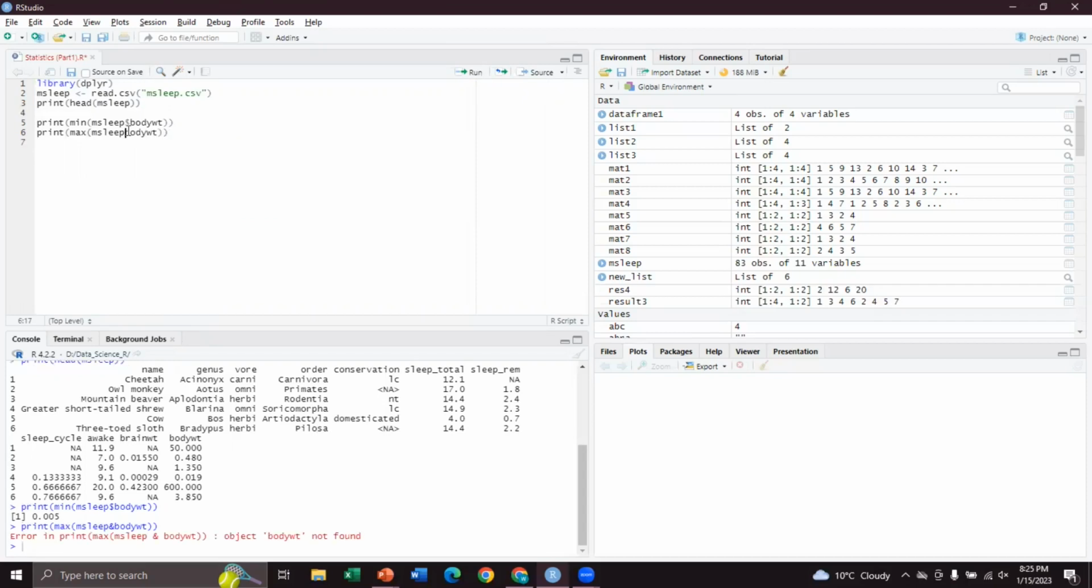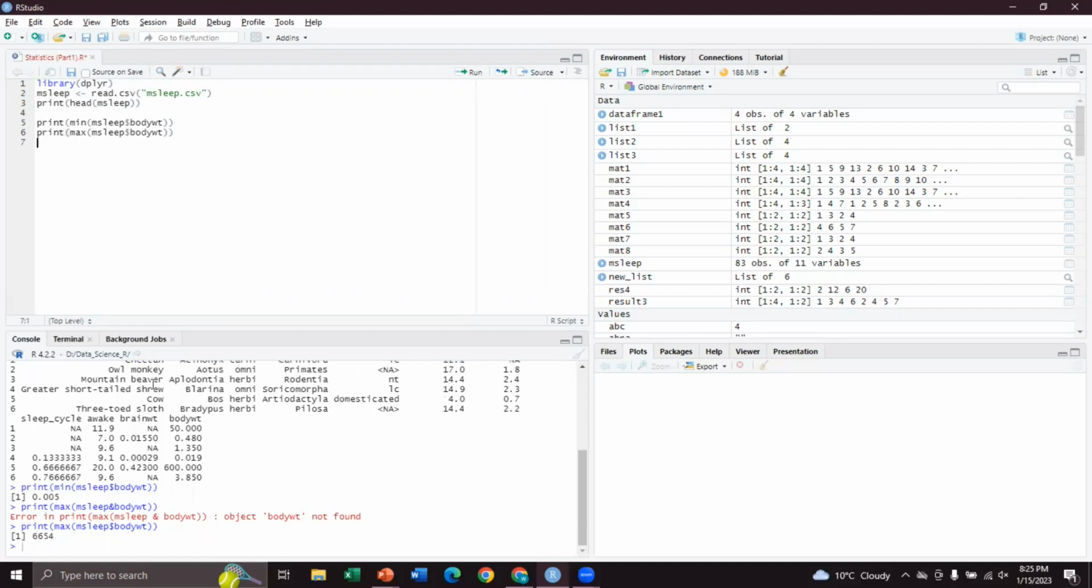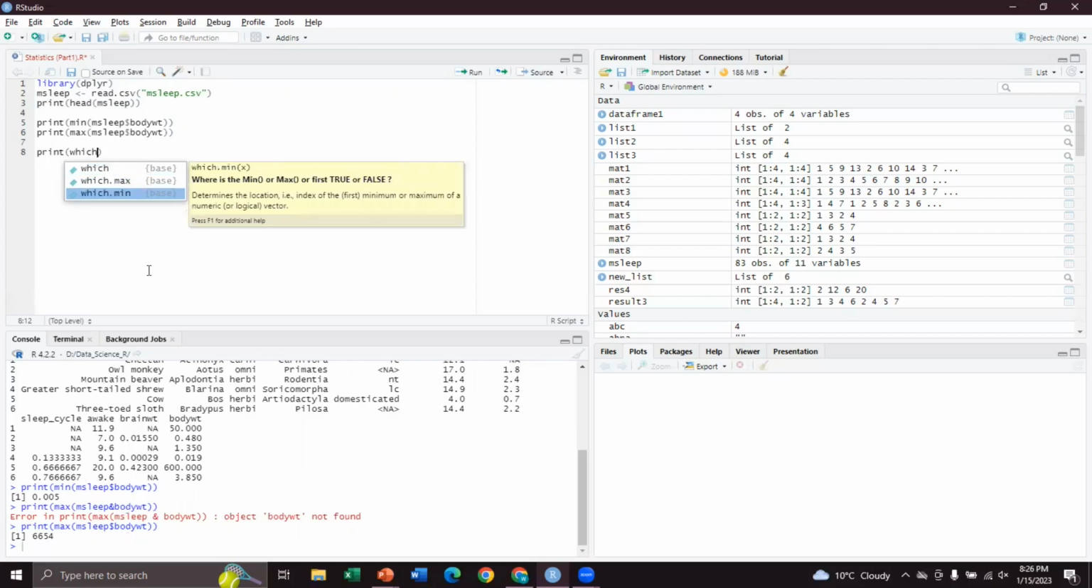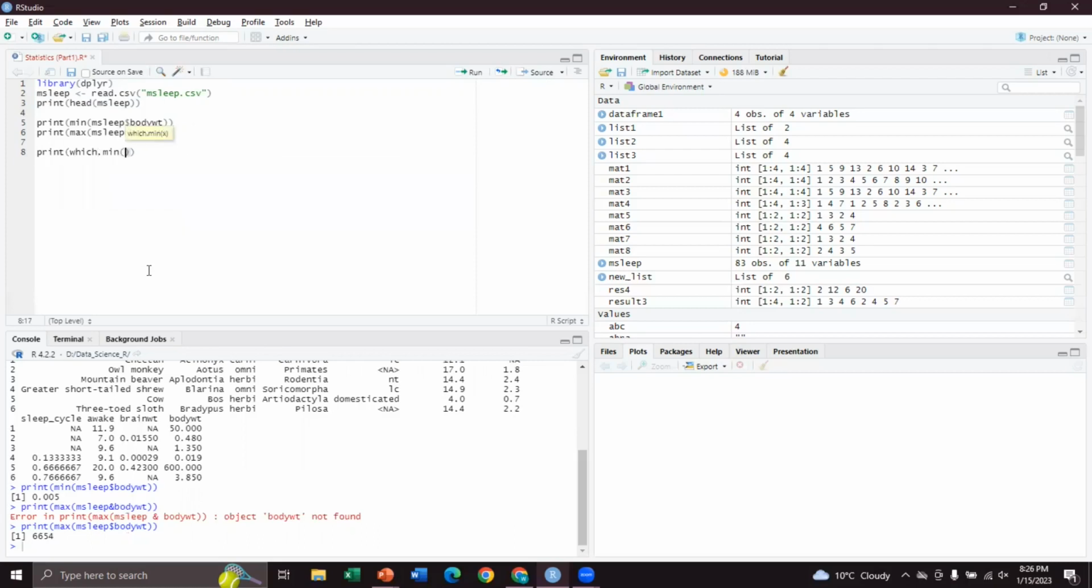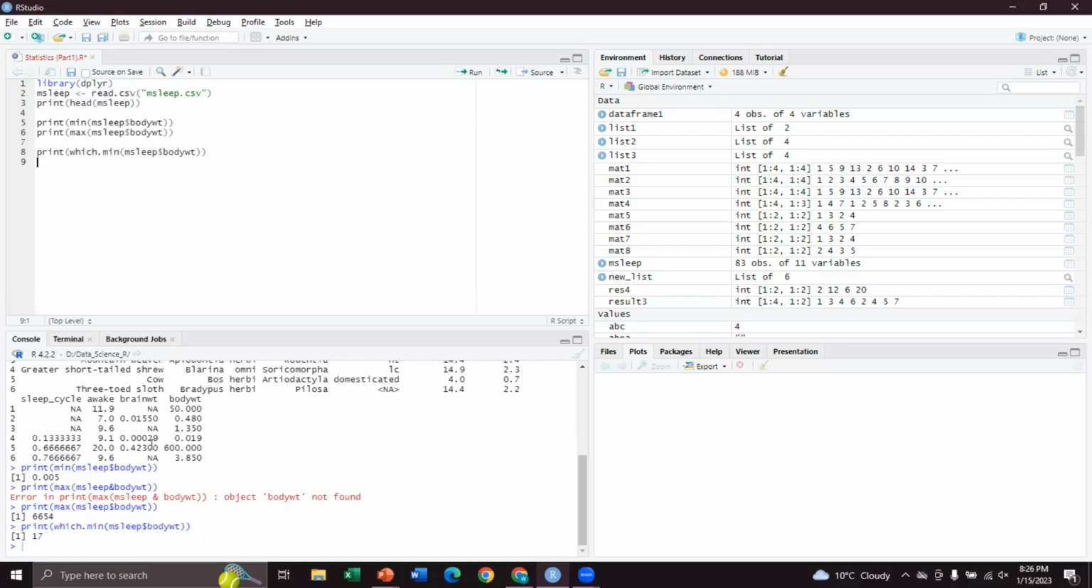Let's run it. I used the ampersand sign. I should have used the dollar sign. All right, so you can see here that the maximum body weight is 6,654. For instance, I want to know the position of these body weights. So I will use the function which.min at first, and I will take the msleep data frame and the variable of body weight. The index position for this body weight is 17.